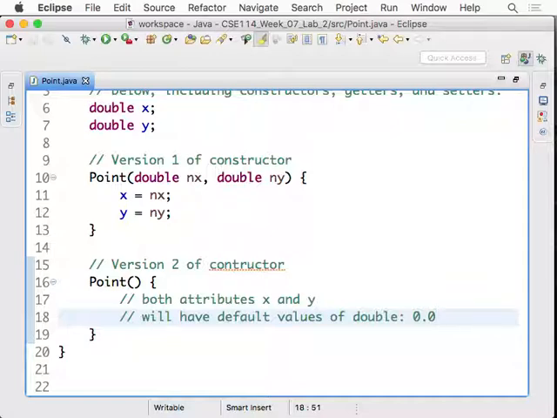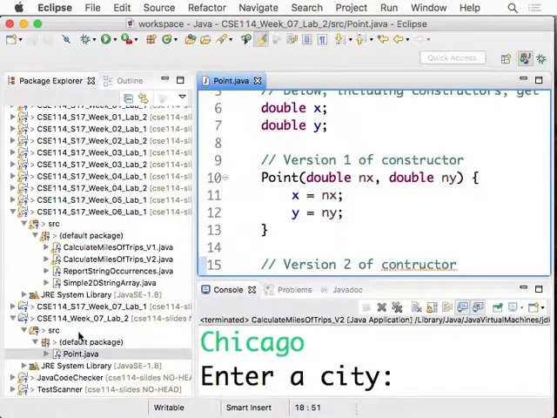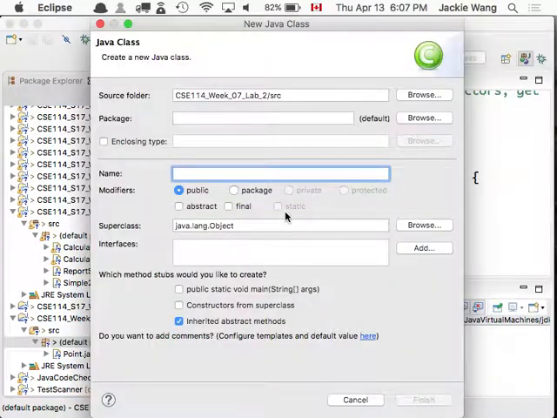Okay. Let's do that in the tester, okay? Just to document. Can we just create another class over here? Right click, new, and then class. PointTester. And then with the main method this time.